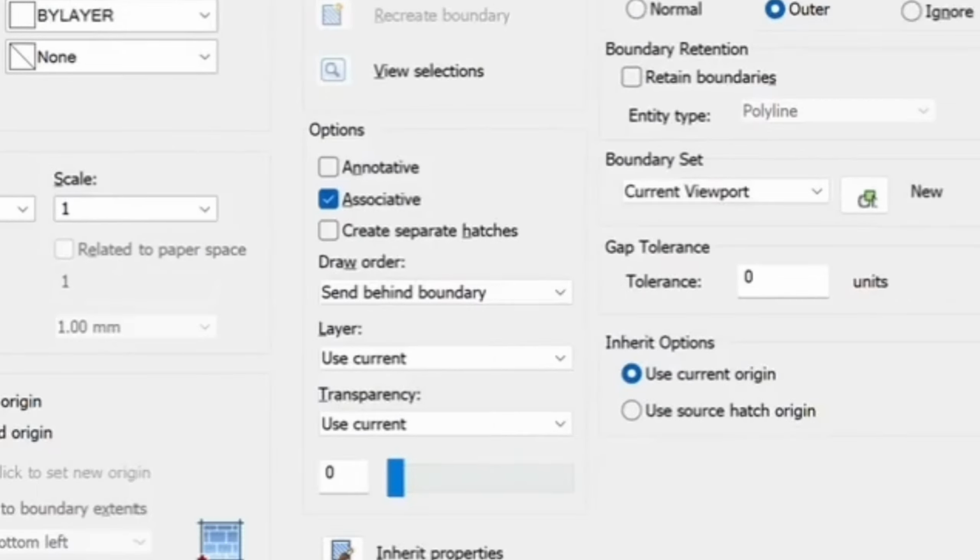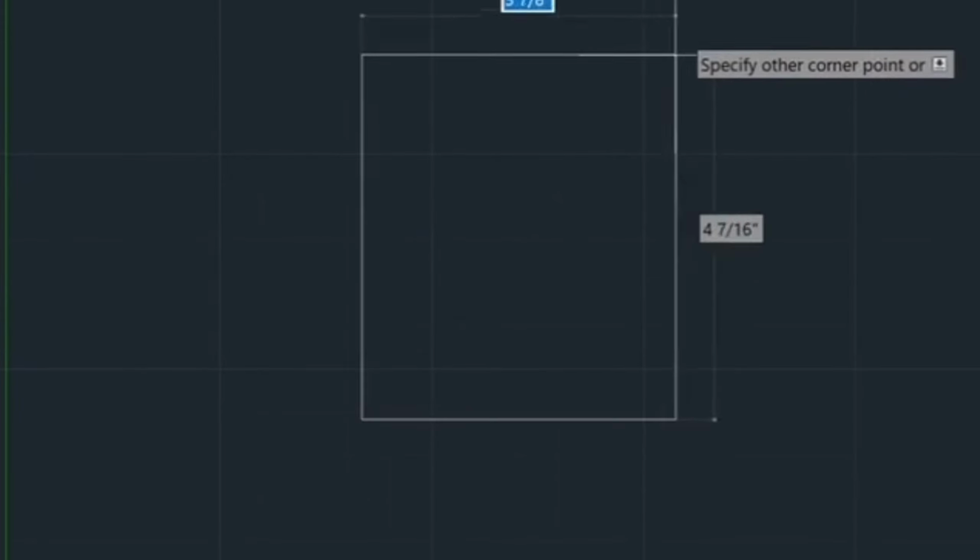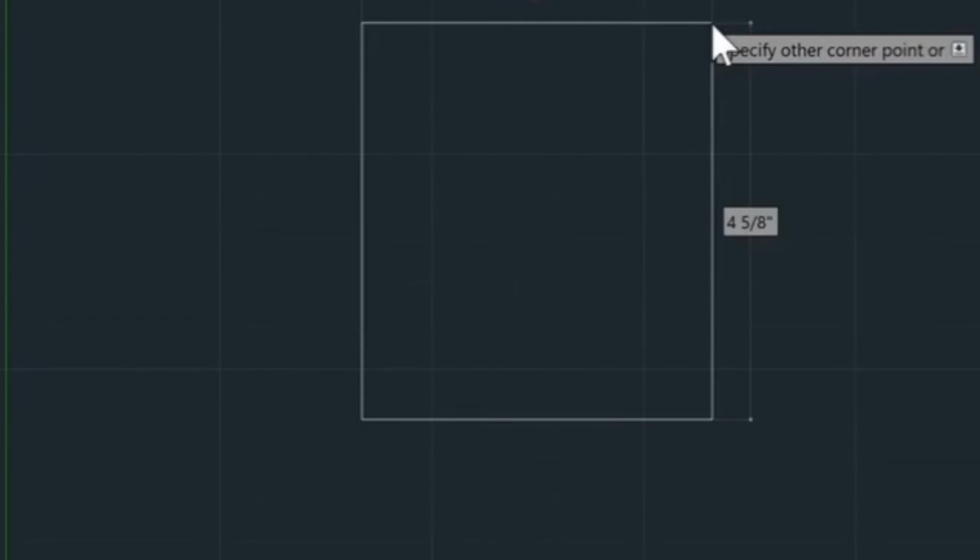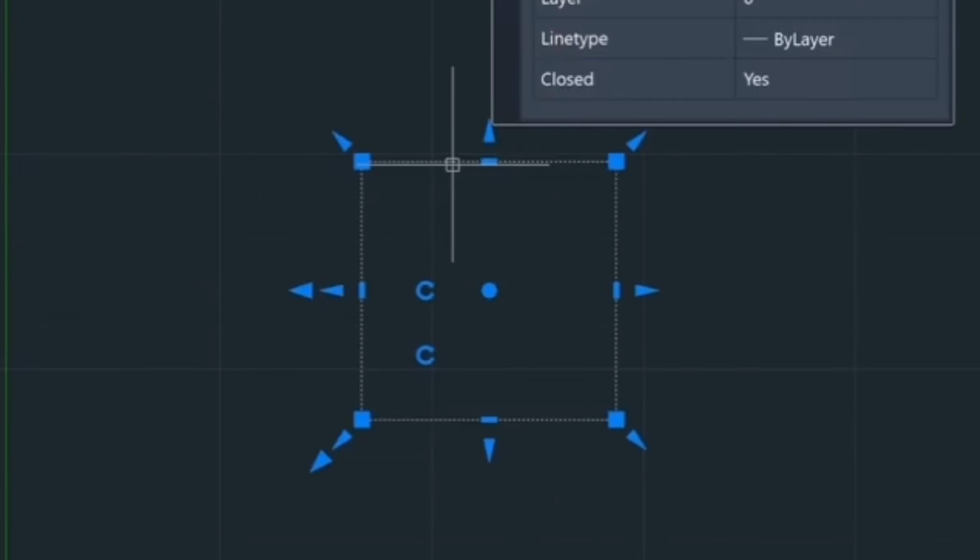And lastly, let me show you a couple more commands new to 2026. So let's create a rectangle first. We'll make this 3 by 3. And I'm going to select it. And I wanted to show you the quick calculator.